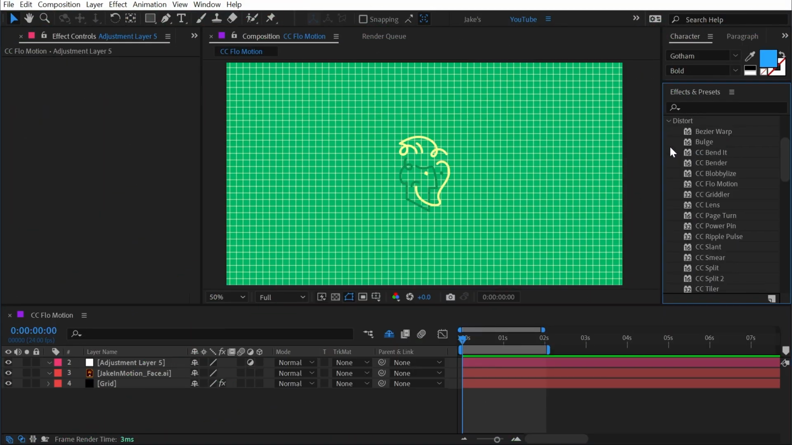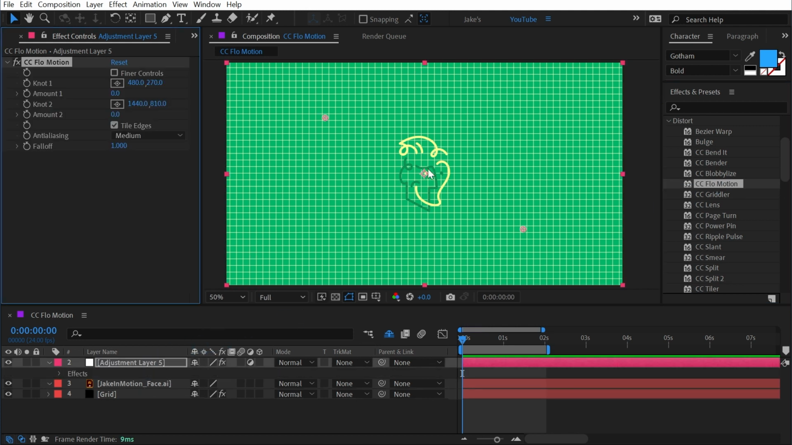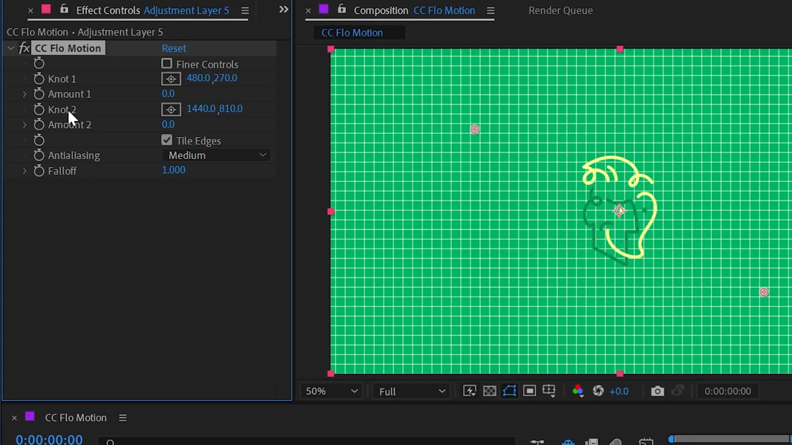CC Flo Motion is found under the distort category, and I'm going to apply it to this adjustment layer over everything in my comp. This is a distortion effect that has 2 points of distortion, so that's why we have 2-point controls. And this effect calls them knot 1 and knot 2, so that's what these 2 points are named.